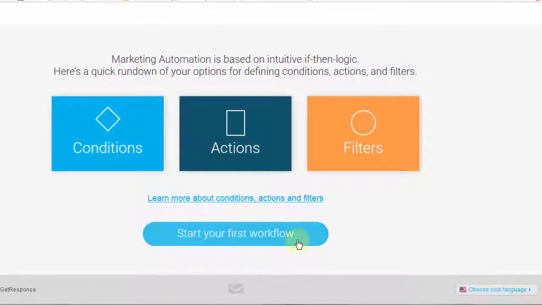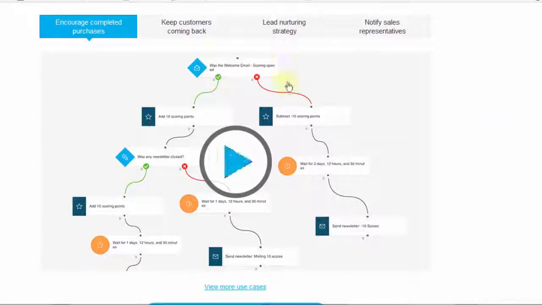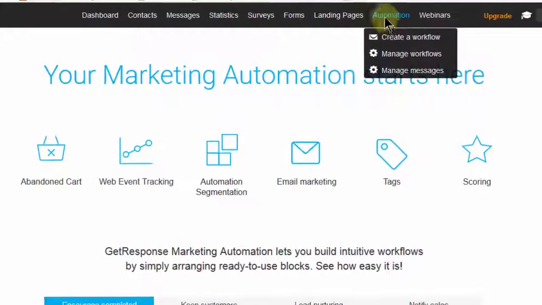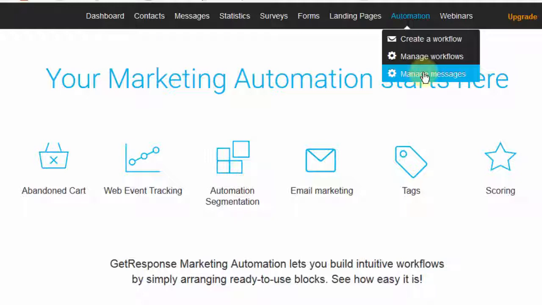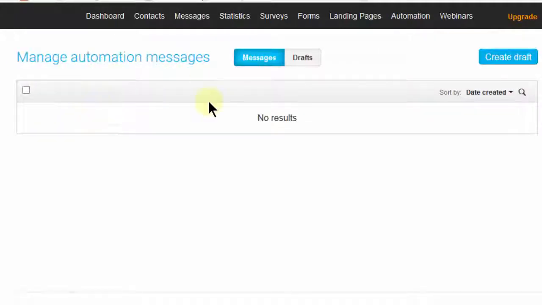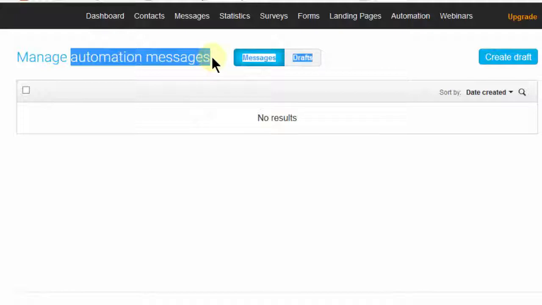So you can see here, if you're ready to start, you can just click on start your first workflow, and you'll be able to play around, and you'll see things like this. So the next thing, let me click on manage messages, and we see if we have any message there. As you can see, we don't have any messages yet. Automation messages are messages that will be sent when the actions are met. So you can create messages and use them.